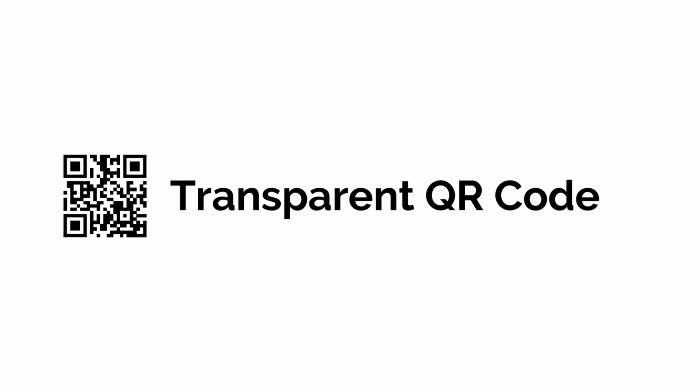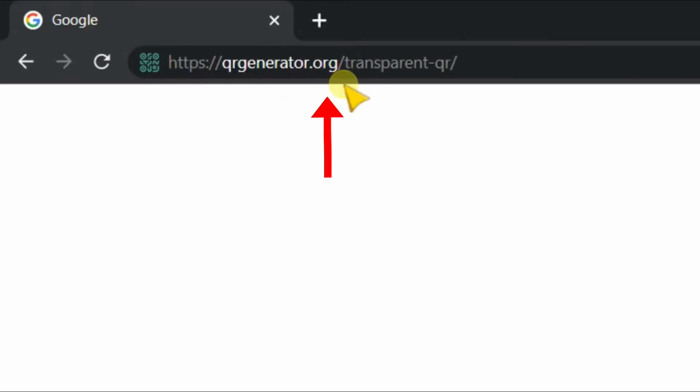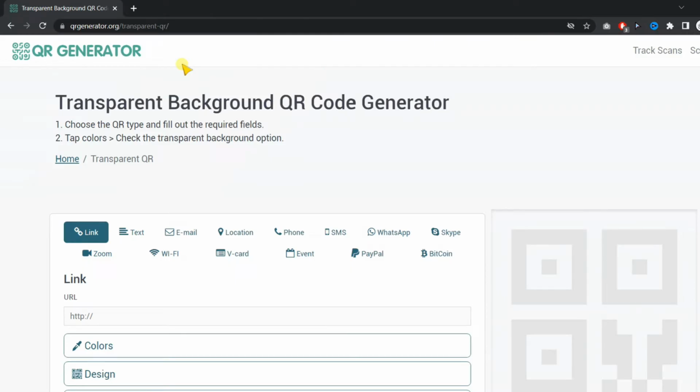In this video, I will show you how you can generate QR code with transparent background. First of all, you need to open the following link. I will put the link in description.